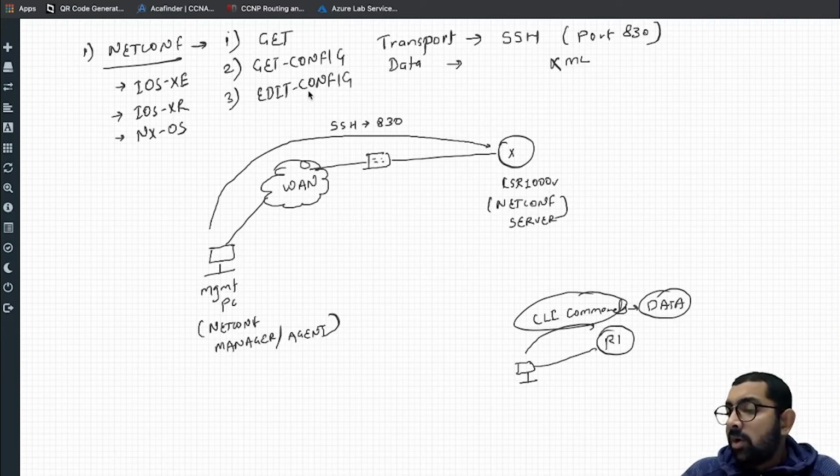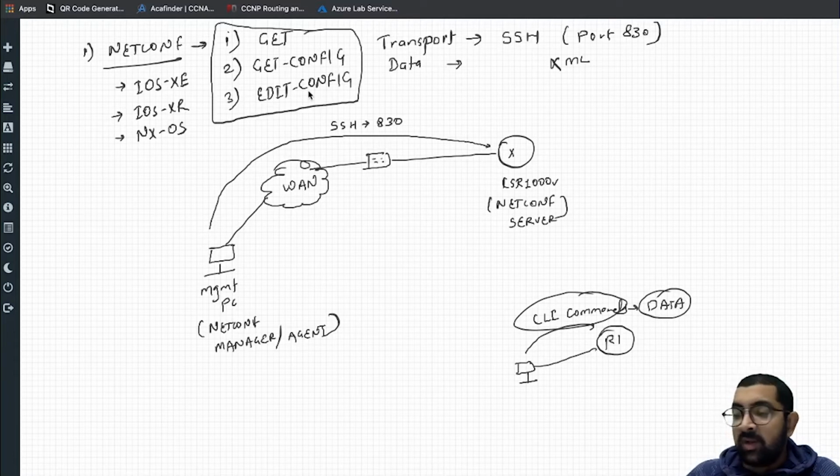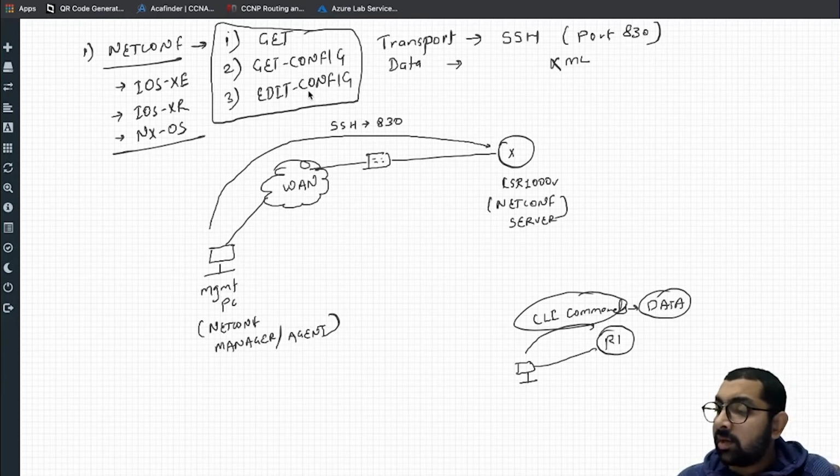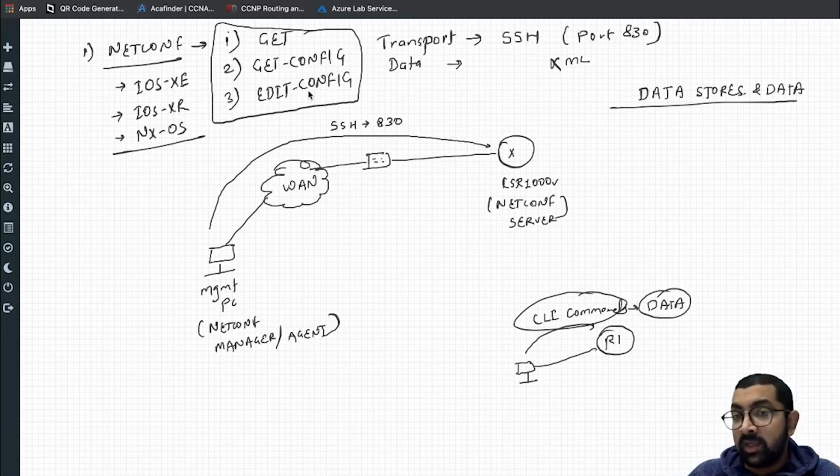Now, in order to understand what this get config and edit config is, you also need to understand different data stores that are available on all these platforms. Okay, so there are three types of data stores that exist in today's networking devices.